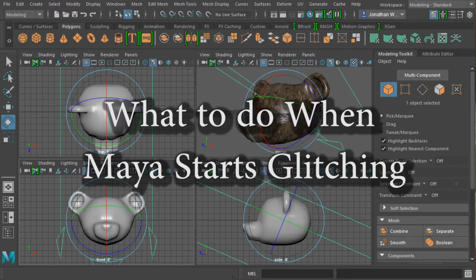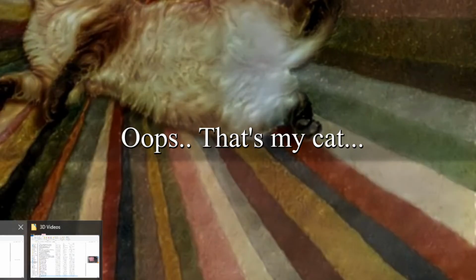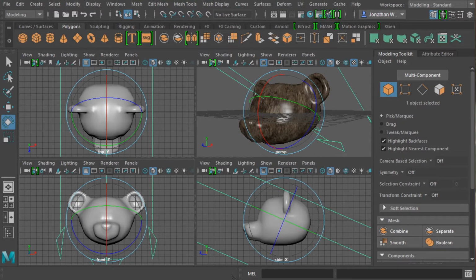So Maya's been giving me some trouble. It's been glitching on me, so I thought I'd take this opportunity to show you guys how to fix a number of problems that you're going to have in Maya.